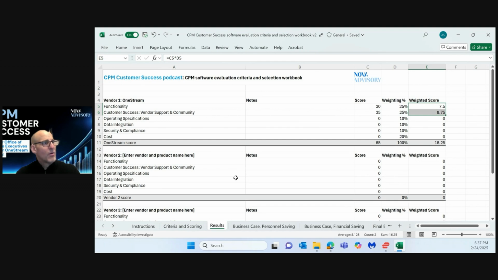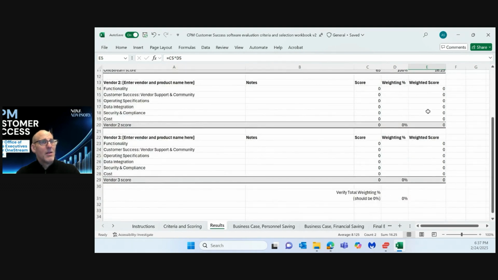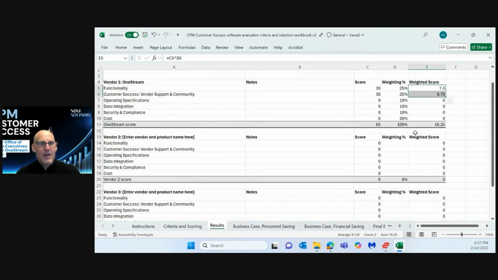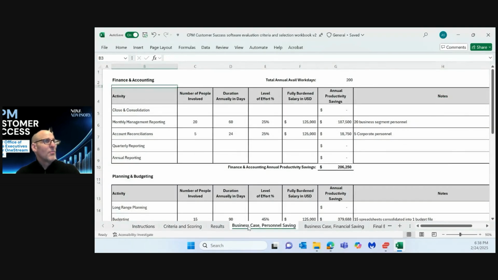Okay, do that for all of the vendors, and you'll get a weighted score that allows you to compare in a like-for-like weighted average total score.